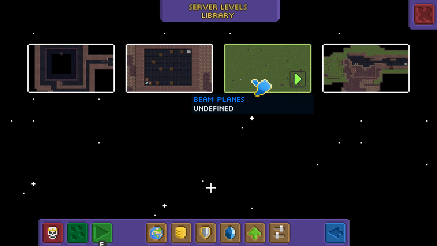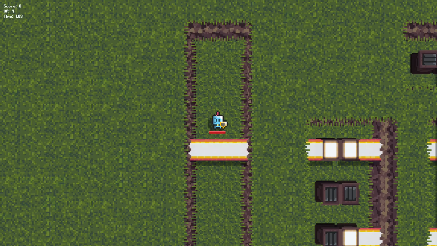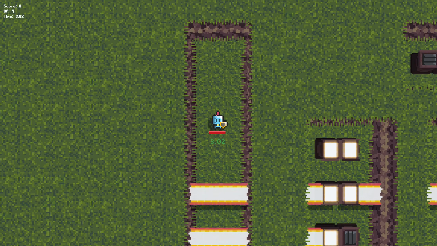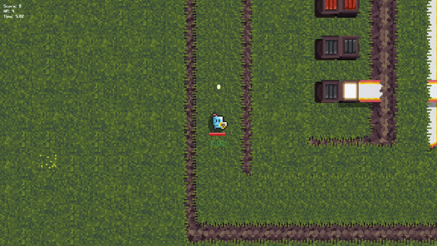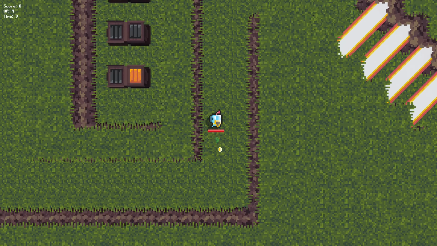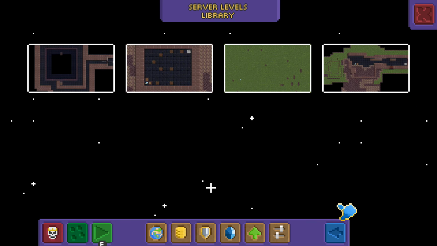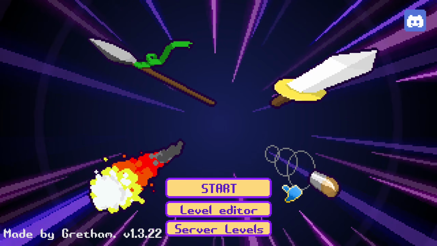And the final level, its preview is actually not very accurate. It's a beam level. It requires some proper timing skills to beat this level. Alright, you can try these levels yourself. So I think this is it about the level editor.